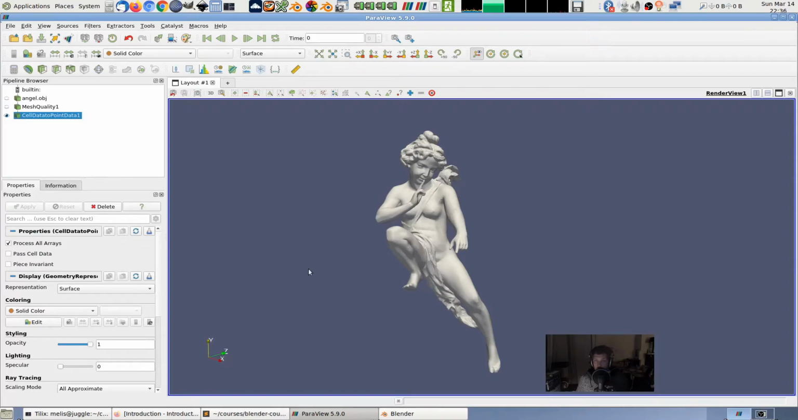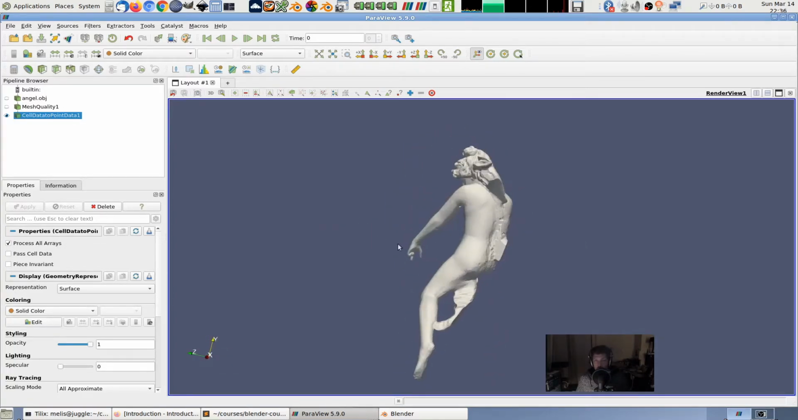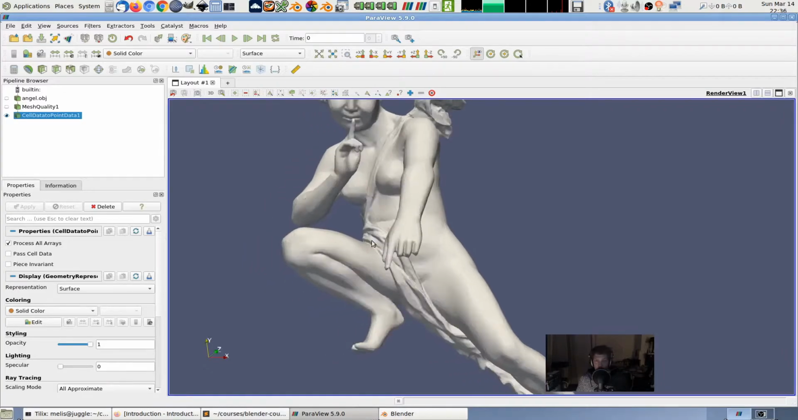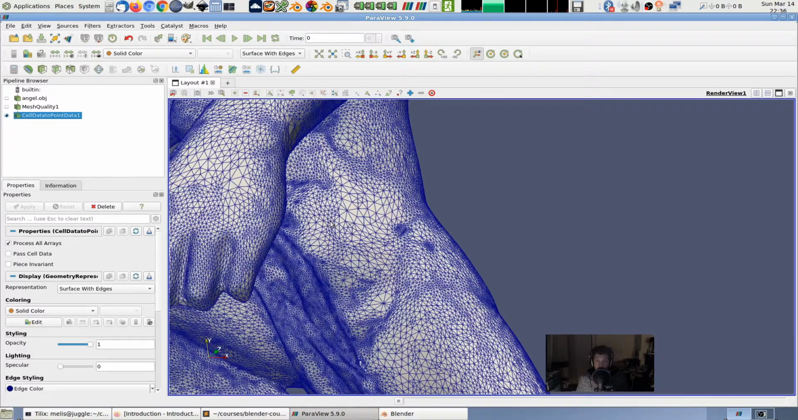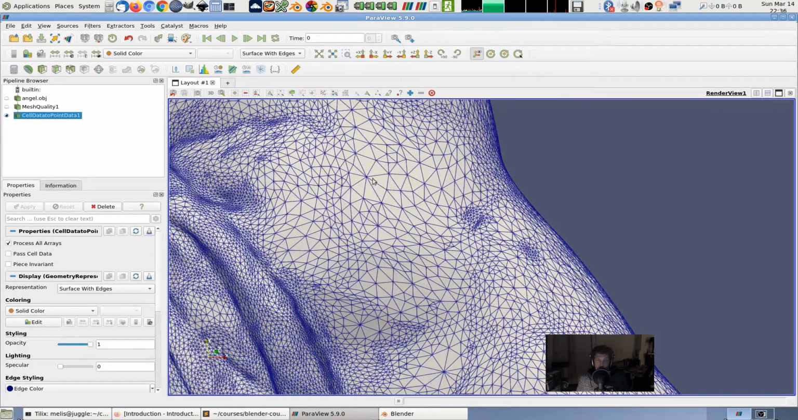So here's an example of getting data from one program into Blender. And in this case, this is ParaView. You've got a 3D model loaded here. And this is actually a scan of a real statue. And when we look a little bit closer at the surface, we can see that the triangle size varies quite a bit. So we've got very large triangles, very small ones.